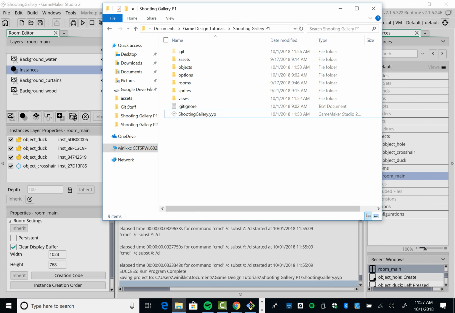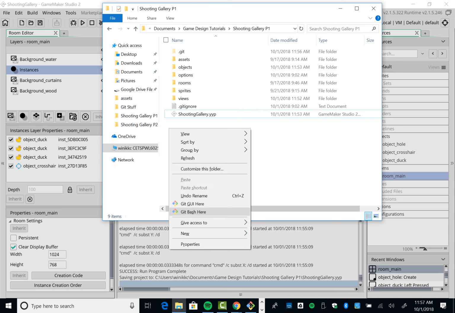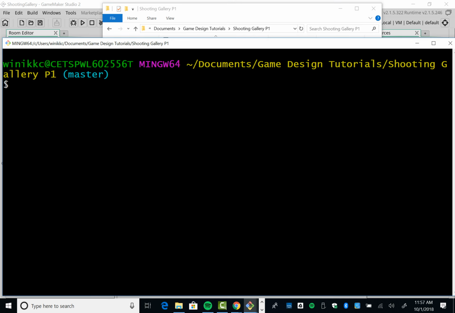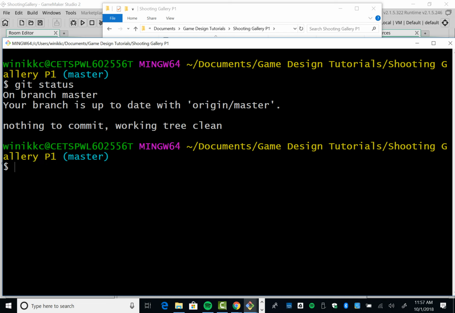If you do everything right, when you begin work on your project, you want to do a git bash here. And you want to make sure you do a git status, and it should say on branch master, up to date with origin master. Now, if it doesn't, that means you forgot to commit your changes after working the last time, and that was bad of you. You should have done that.